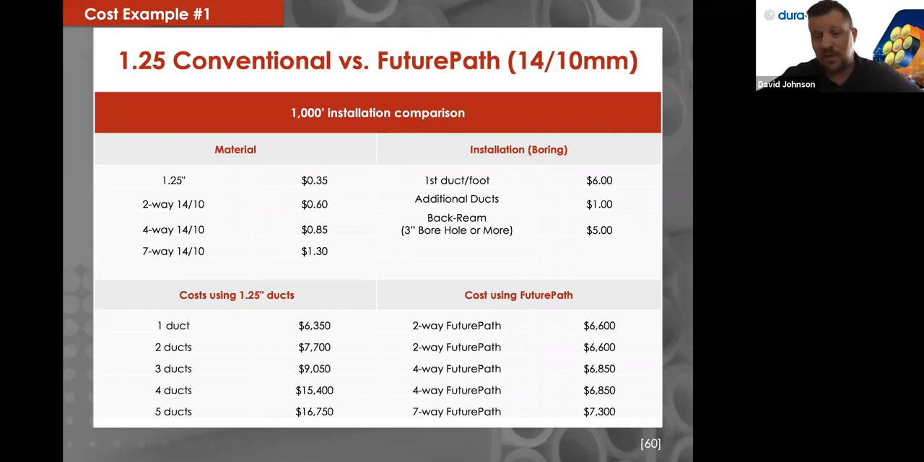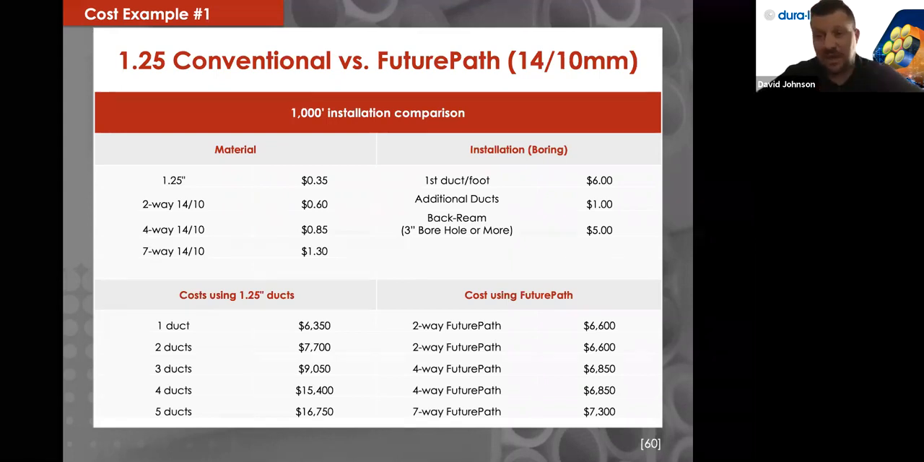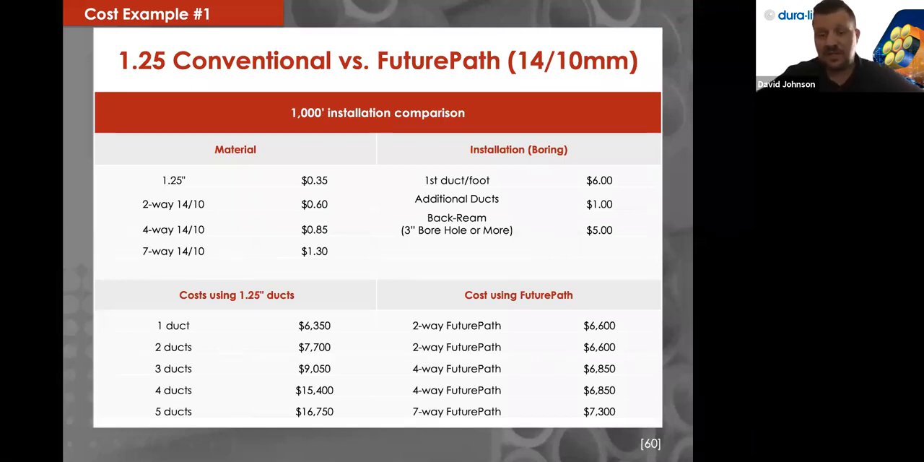And the most important part about this is when you get to a certain hole size, above 3-inch, anybody who's familiar with horizontal directional drilling, back reaming becomes a factor. And that's a flat rate of a certain cost, right? Maybe that's $5 a foot, maybe it's $10 a foot, whatever that contractor's charging you. When you get above that hole size where they have to back ream, that's what costs you a lot of money. So if you're placing more than 1.25 inches in the ground, you are not cheaper by buying that versus FuturePath. As you can see, this is a 1,000-foot run, and you can see the cost breakdown here of really where you can save money.